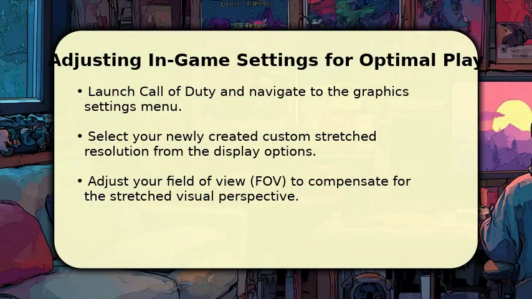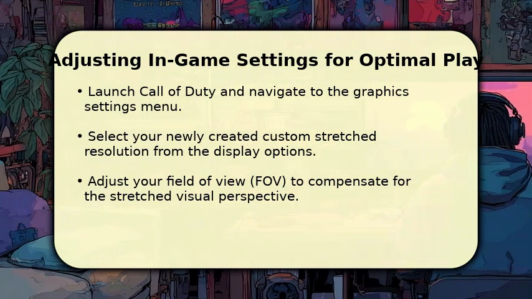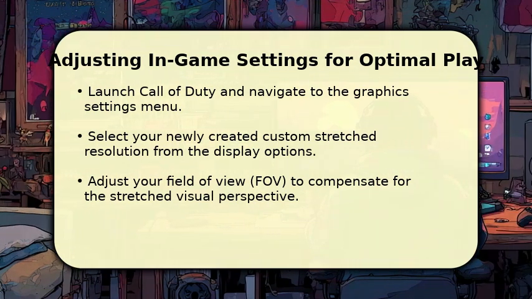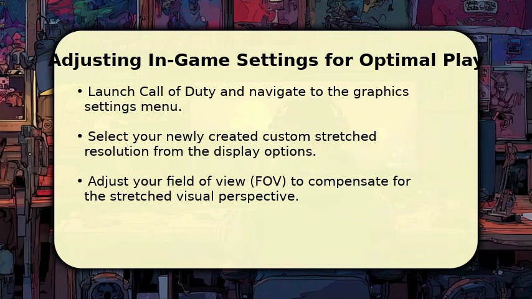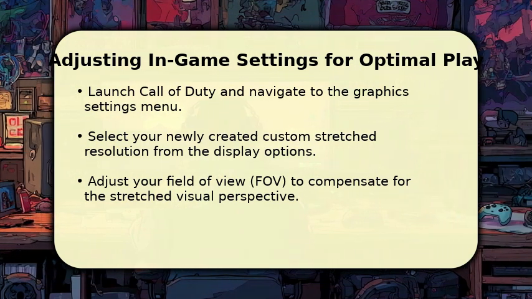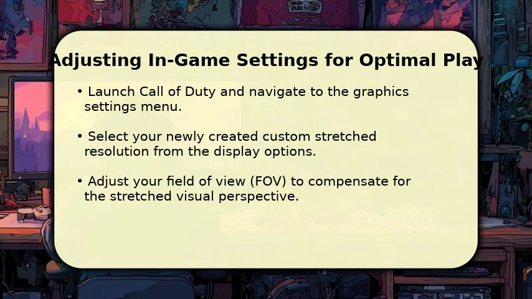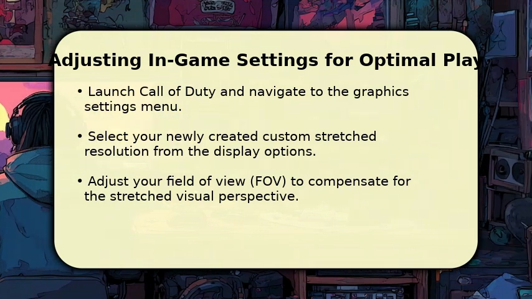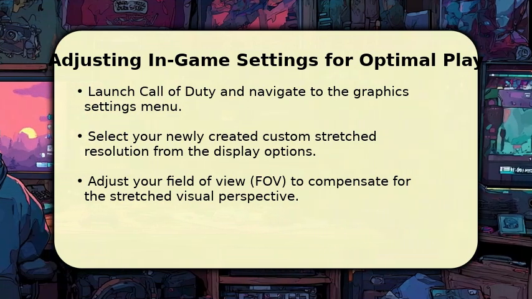Once your graphics card is configured, it's time to jump into Call of Duty. Head over to the in-game graphics settings. You should now see your custom stretched resolution available in the display options. Select it. It's also important to adjust your field of view, or FOV, as the stretched resolution can make things feel a bit different. Experiment with various FOV settings to find what feels most comfortable and effective for your playstyle. Don't be afraid to try a few different custom resolutions to discover what truly enhances your gameplay experience.